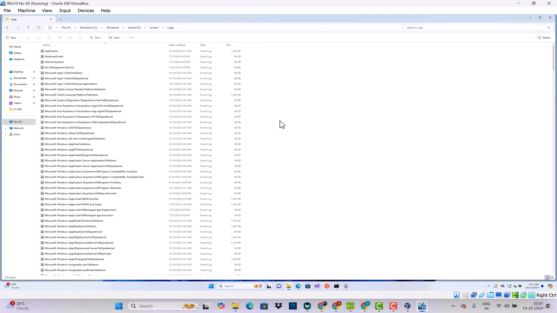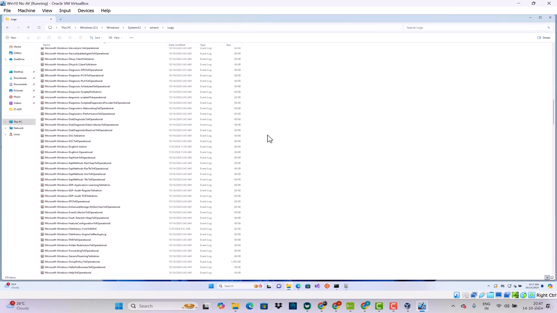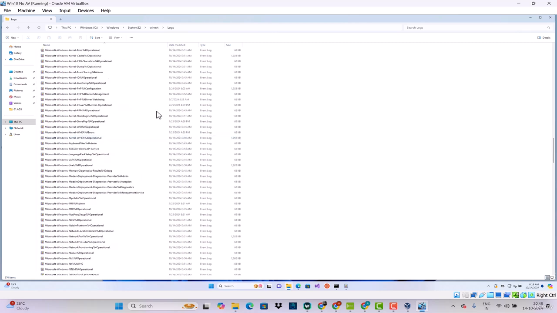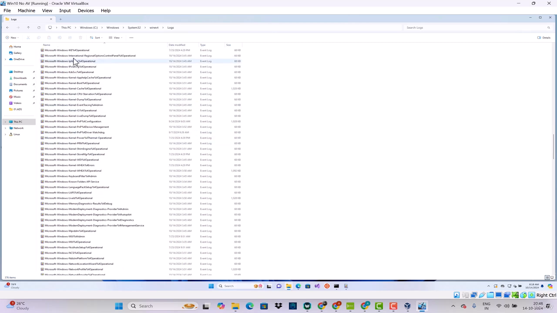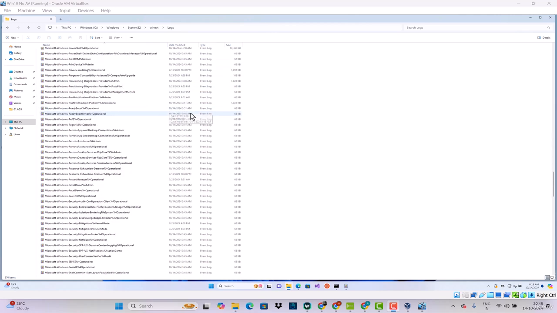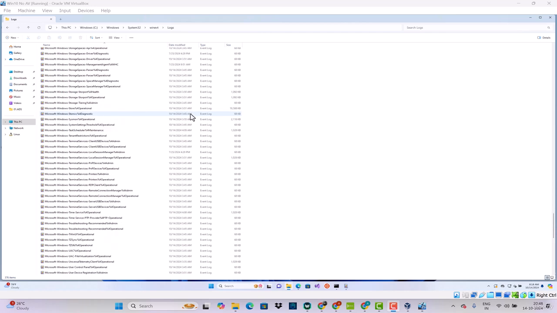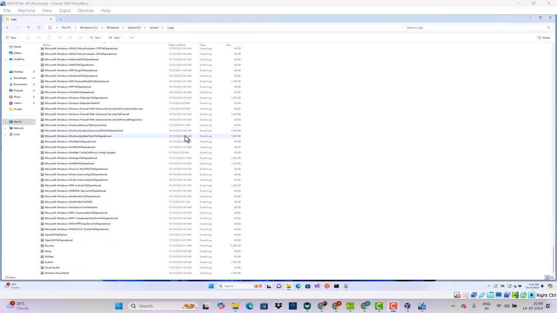Inside the logs you can see there are a lot of files, right? Each file holds its own information. Now you can see the kernel-based logs, which store the kernel-based errors. They are basically used for diagnostics: if you want to troubleshoot anything, you use these logs, and you also use them to see what actually happened in the machine.